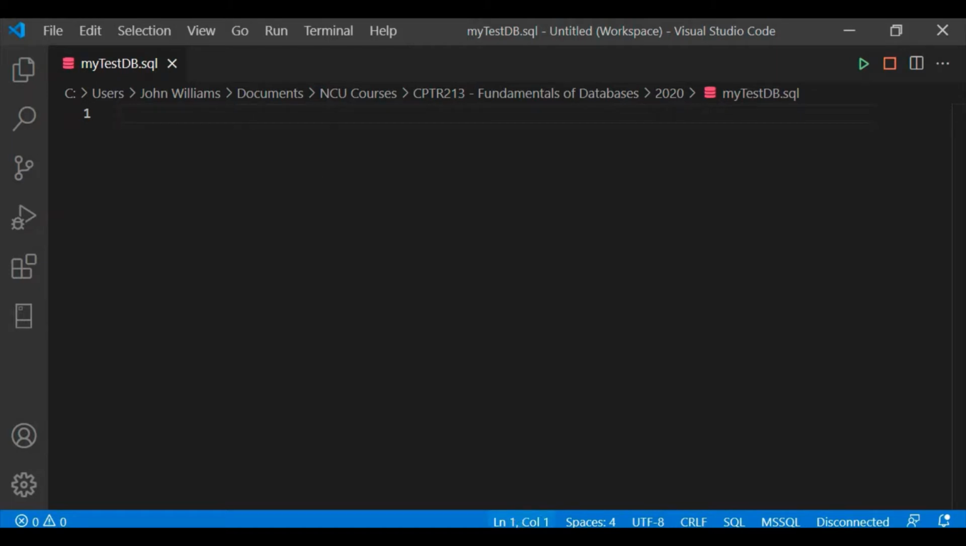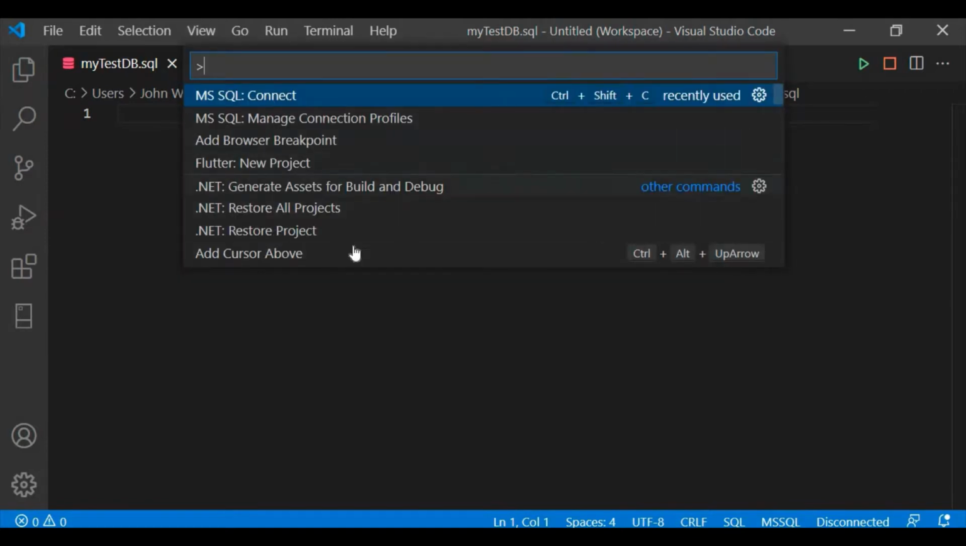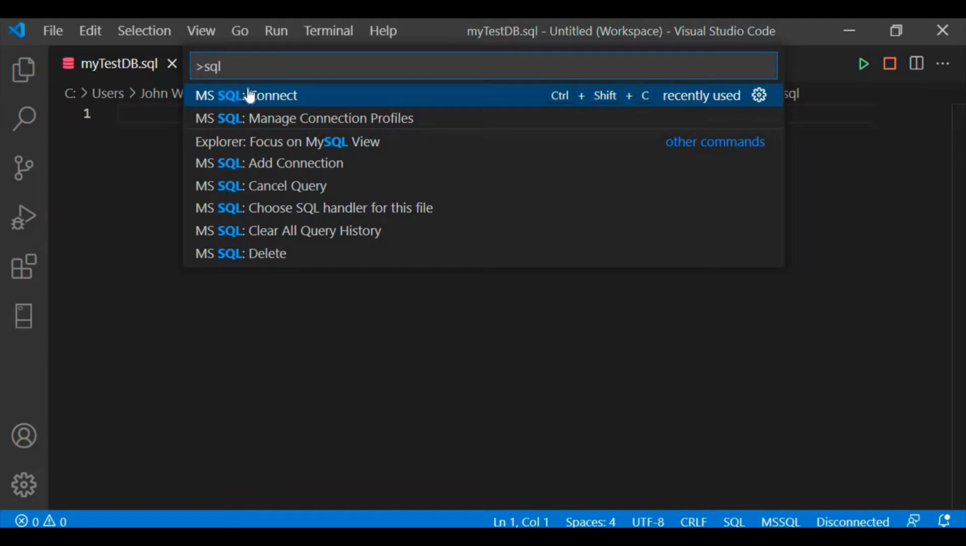Now the next thing I want to do is to establish a connection to the MSSQL server, to SQL Server. So what I'll do is go to View, select Command Palette, and you should be seeing MSSQL Connect. If you are not seeing that, then you can simply type SQL in the search here, and you should see the different commands that you can select or use. First things first though, we want to establish a connection. So I'm going to select MS SQL Connect.